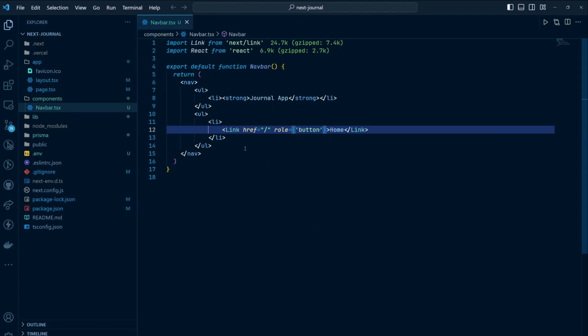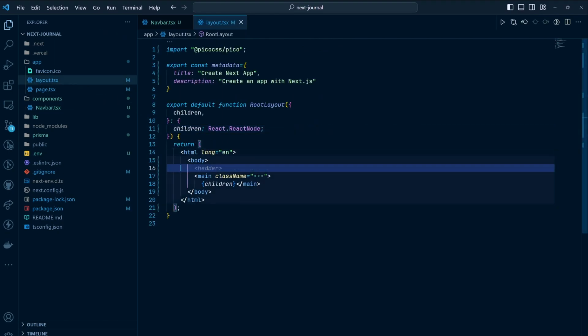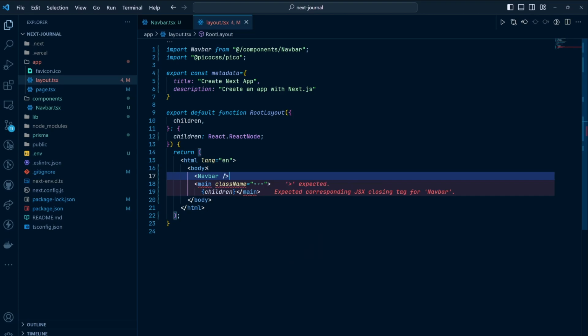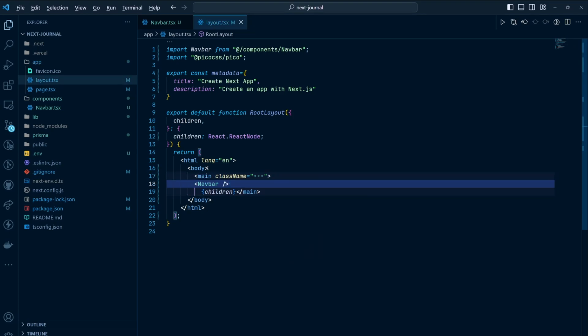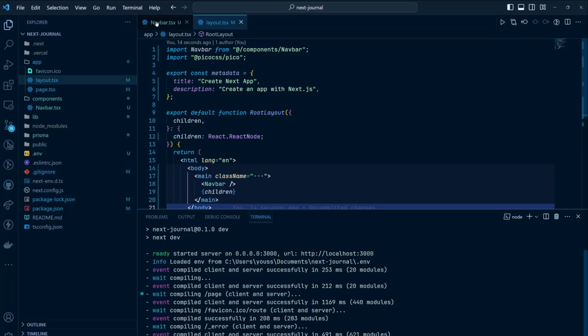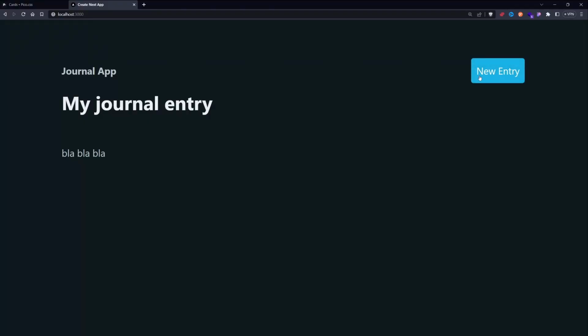Now we finally created a simple navbar. We're going to change this later to our entry page. You know what, let's just do it right now. So /entry/create. And now we can go back to the layout.tsx and import our navbar here inside our body. I'm going to place it inside the main tag, and there's our website after we added this navbar. Let me go back for a second to the navbar and change that from home to new entry. If we go back here, there it is.